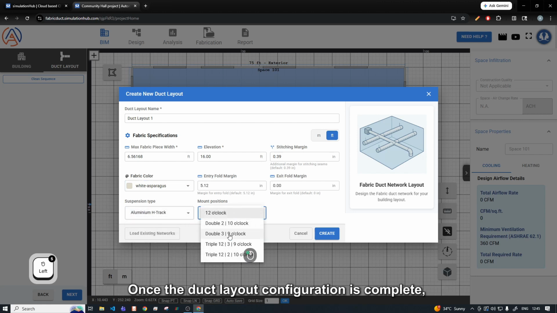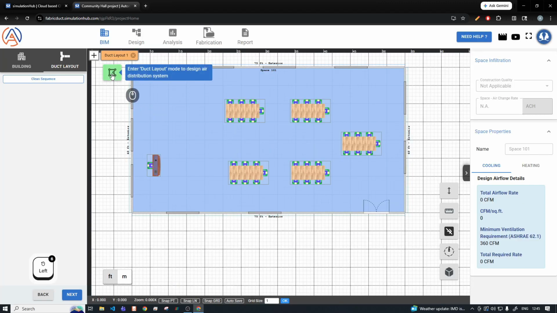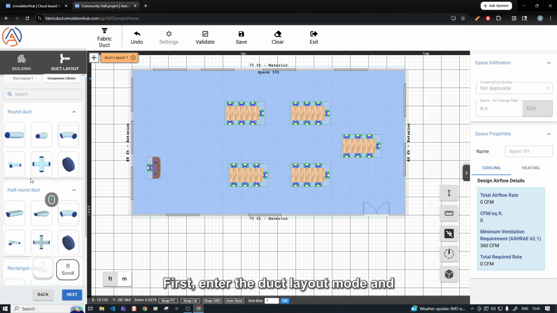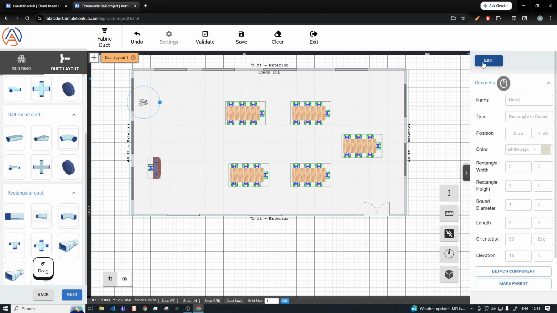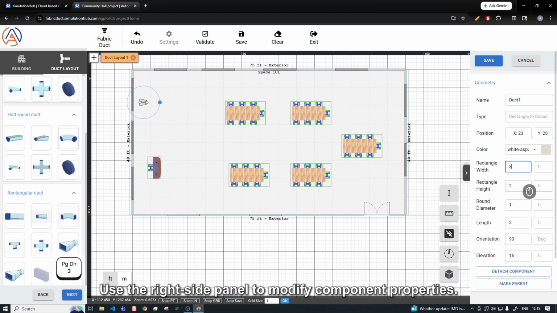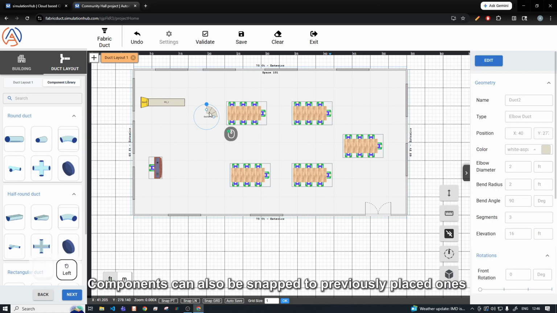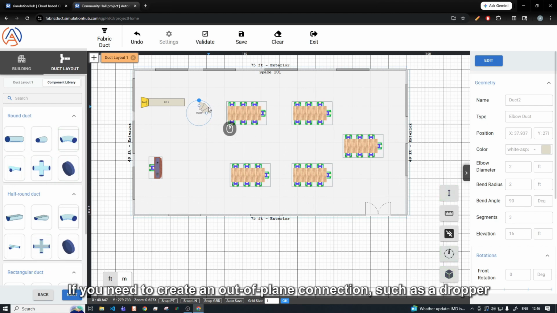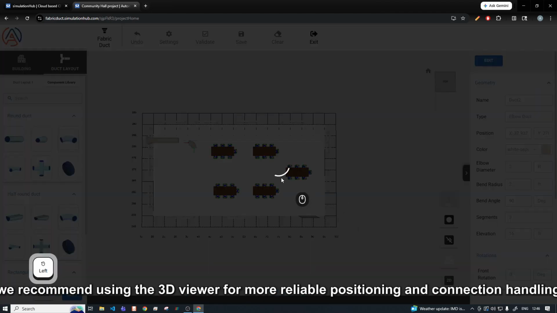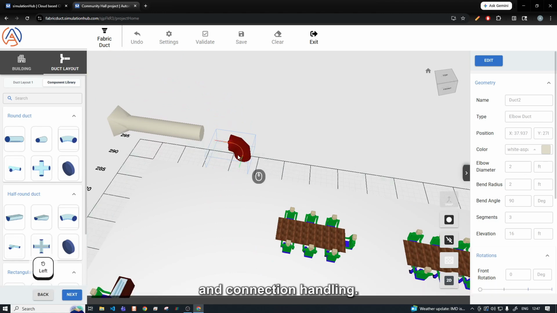Once the duct layout configuration is complete, move to the canvas to create the layout. Enter Duct Layout mode and start by placing the required headpieces connected to the AHU. Use the right side panel to modify component properties, and the component library to drag and drop elements easily. Components can be snapped to previously placed ones. If you need to create an out-of-plane connection, such as a dropper, we recommend using the 3D viewer for more reliable positioning and connection handling.